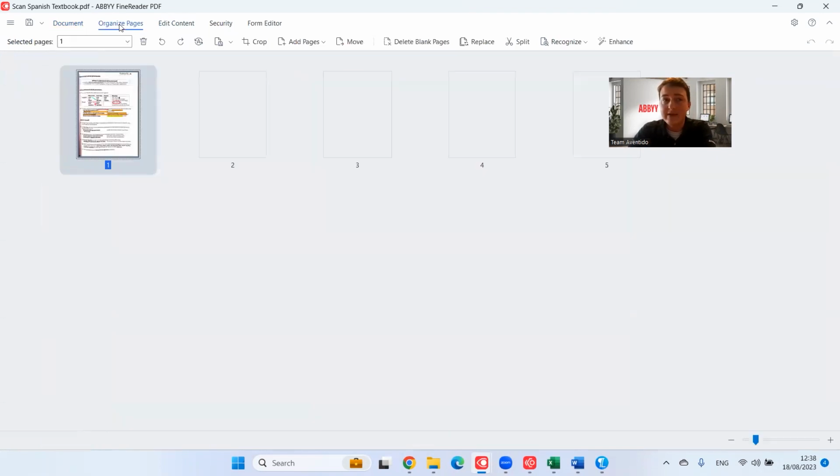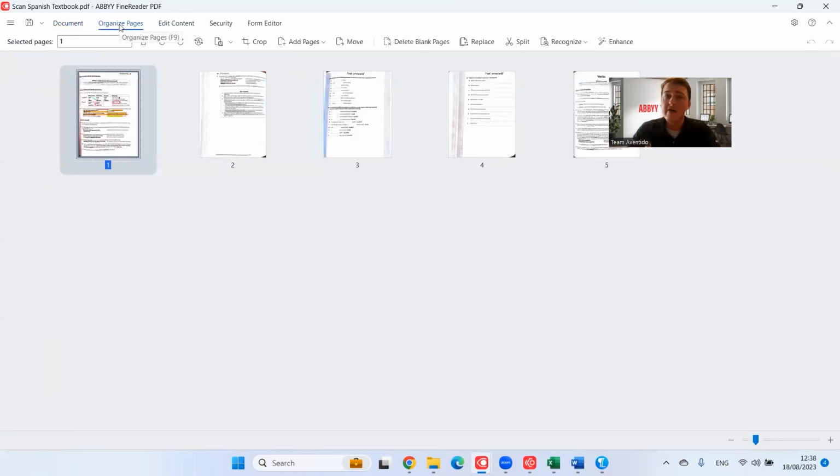Now, next to the document tab is the organized pages here, and you can have all your, say, resources, all your revision materials, all your academic journals, everything directly within this ABBYY document, as well as access various features typical with a PDF tool such as splitting and merging and cropping and so on directly here.